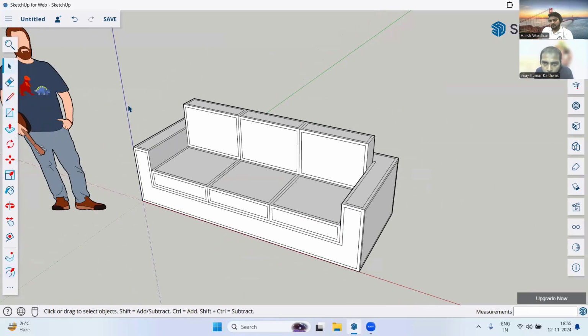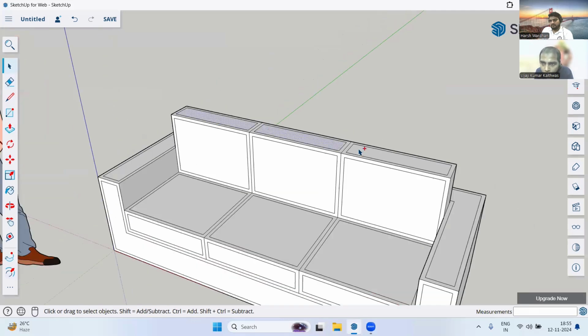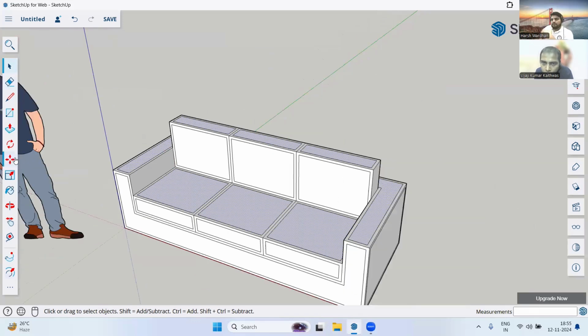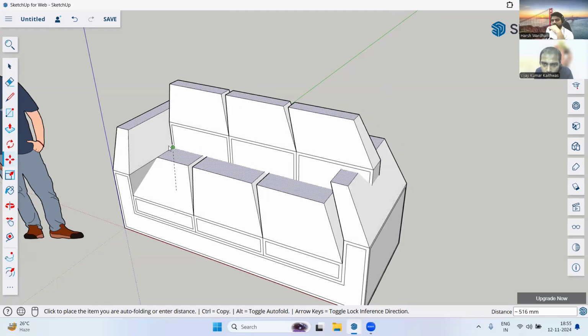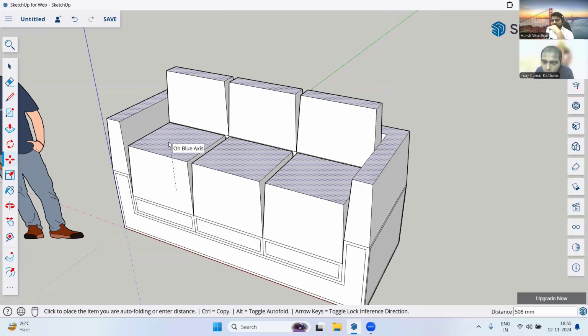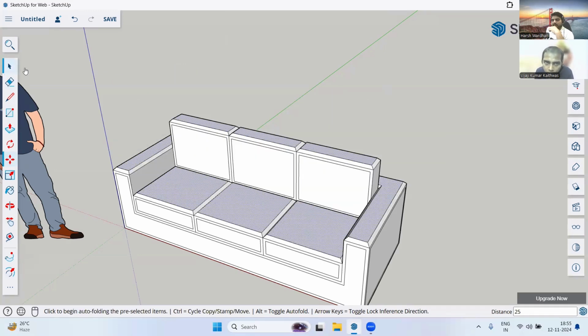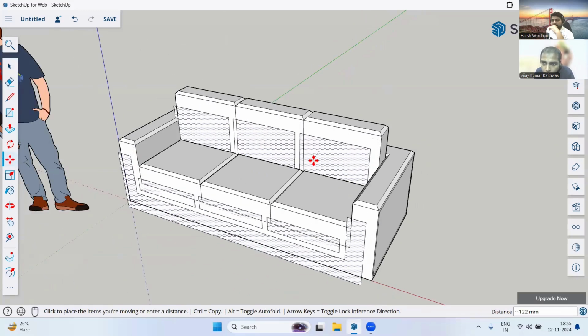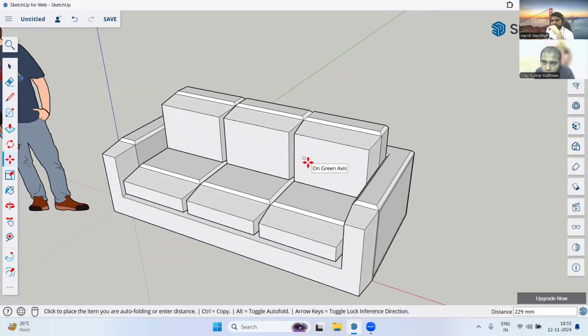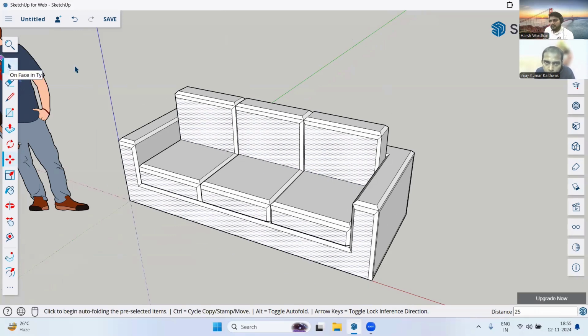Now select the horizontal surfaces and go to the move tool, select the surfaces, press Alt, follow the blue axis, and give a value of 25 mm. Okay. Now select the vertical faces. Go to the move tool, press Alt, follow the green axis, give a value of 25 mm.